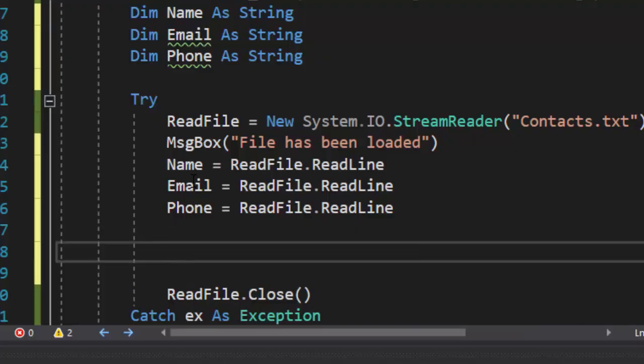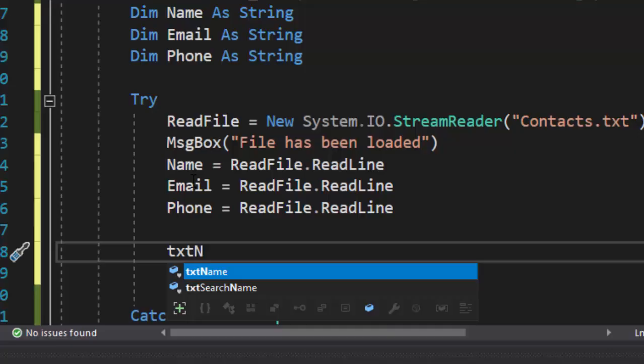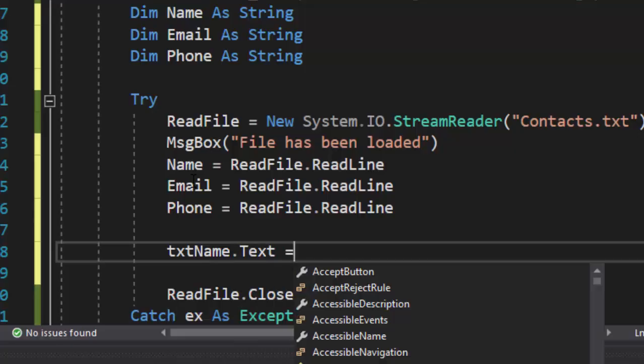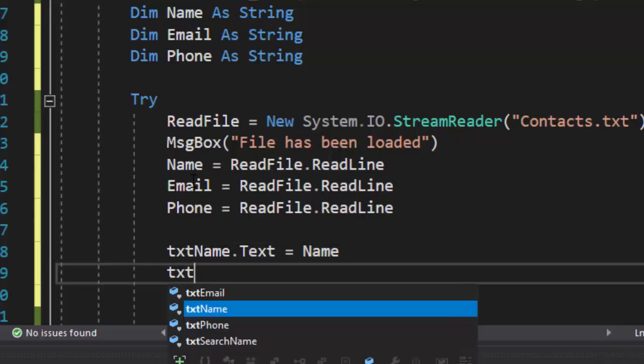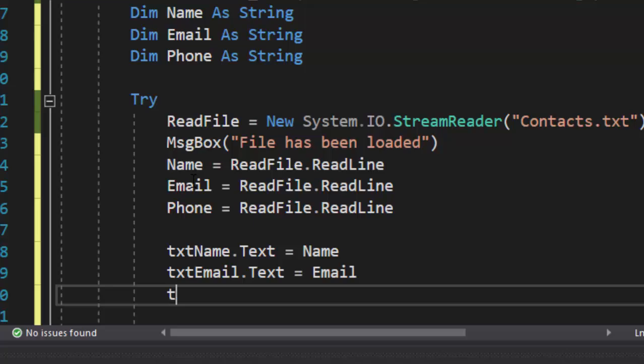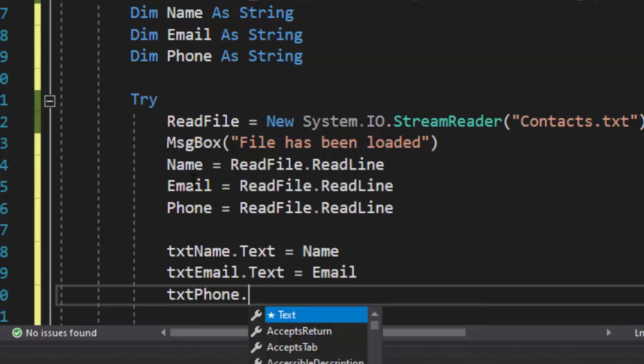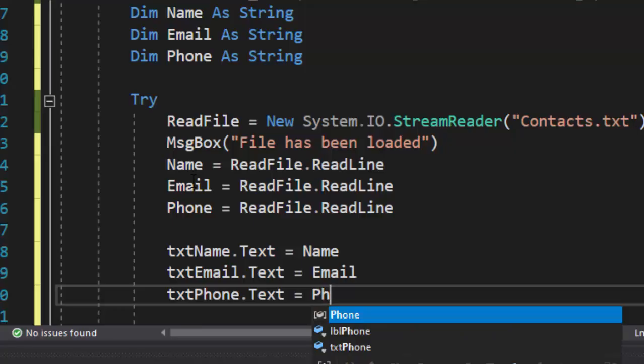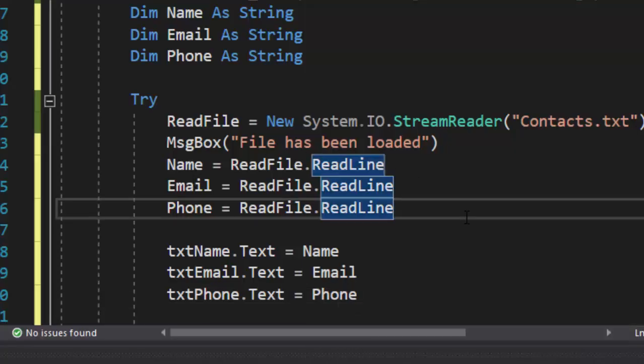Now I need to load those into the text boxes. So I'm going to do txt name.text, and I'm going to put in my name variable. Now you don't have to use the variables. You can load it right into the text boxes if you want. I don't like to do that. It can get a little confusing. So by having just simple variables to work with, it will work.